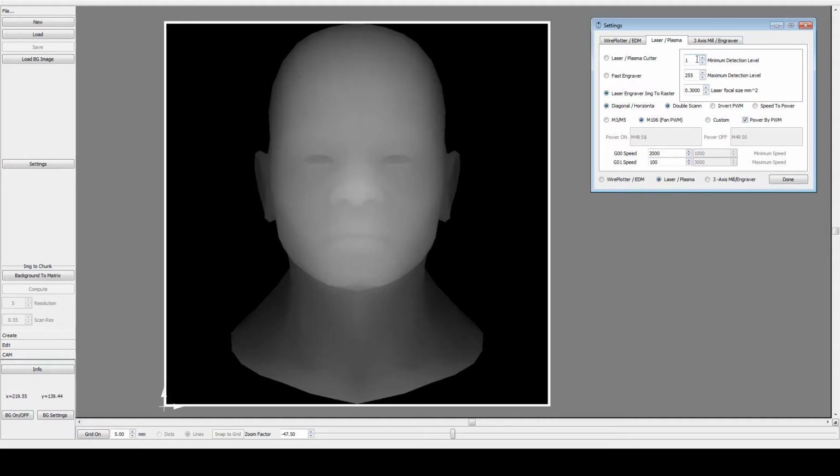And we have parameters. Minimum detection is a black. We can just play with that. We can raise it to avoid some defects on the image if there are any, but this one is pretty good. And the maximum is a white. For example, there is no white, but we can just play it down. I believe that would be some kind of gray, close to 200. And that's it. The same options are here: diagonal, double scan, invert, or speed to power.